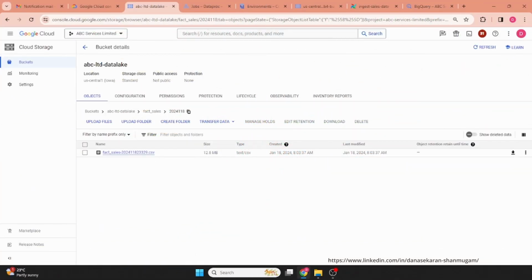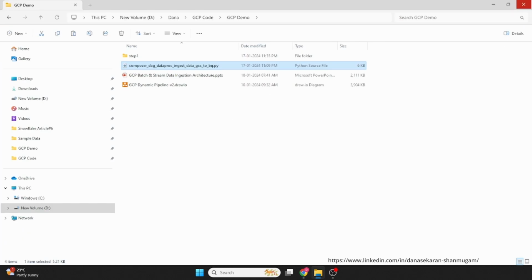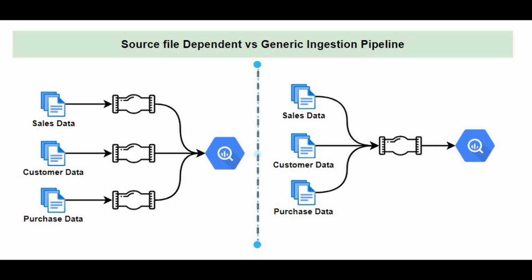In today's demo I copied only one file, and it ingested successfully. What will happen if I copy multiple files? It is not a generic pipeline. It's a file-dependent ingestion. So in upcoming videos we will see how to create a generic pipeline. That single pipeline will take care of the different source files we copy.